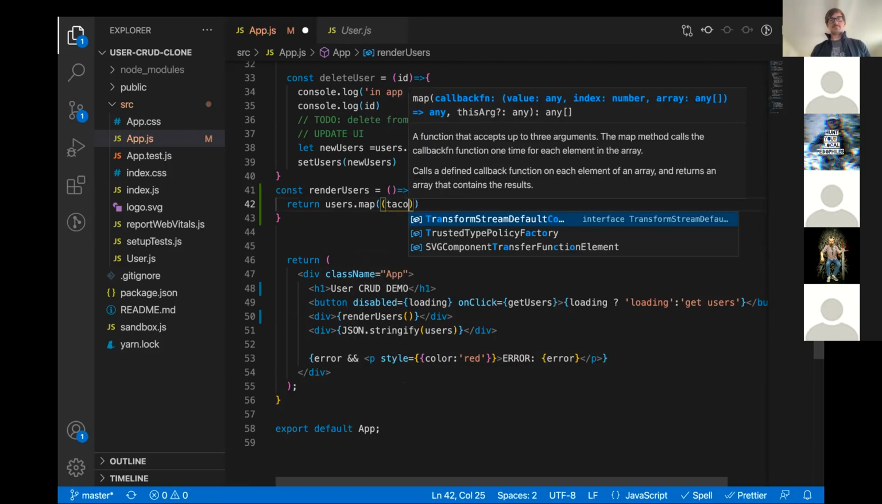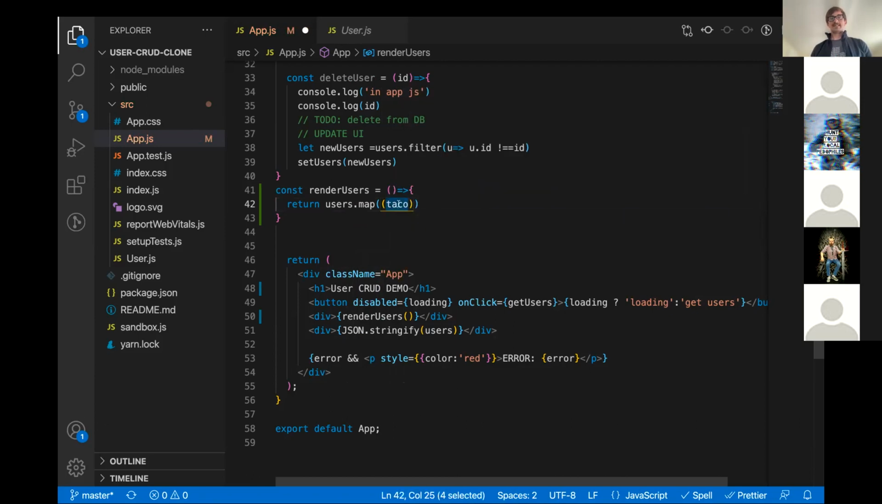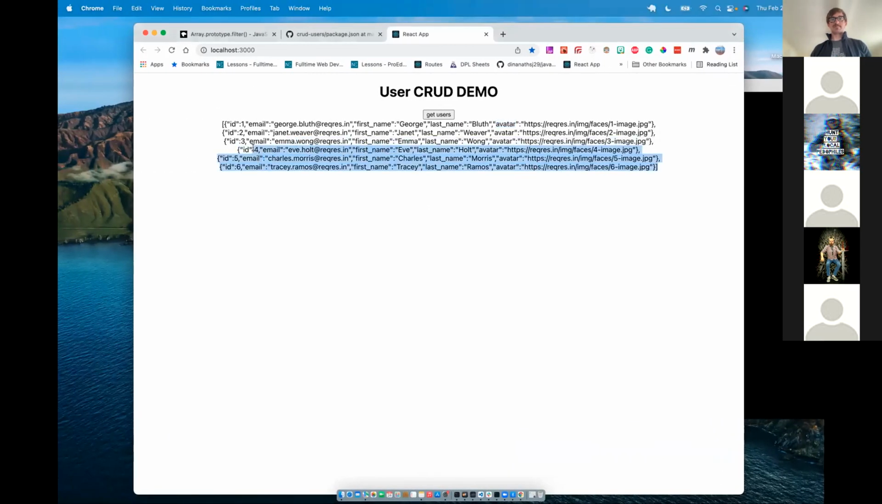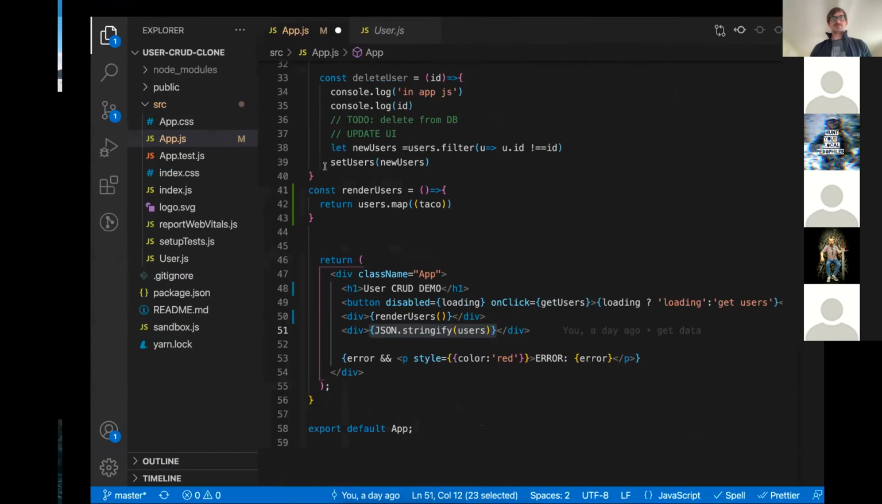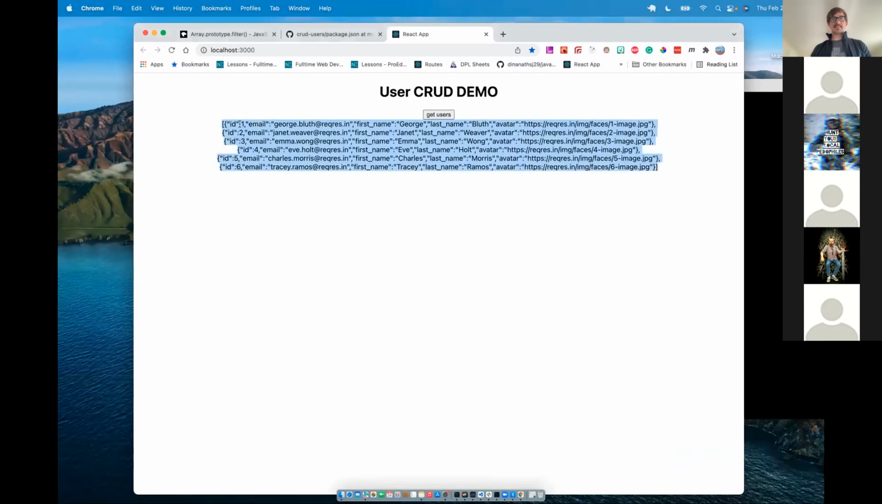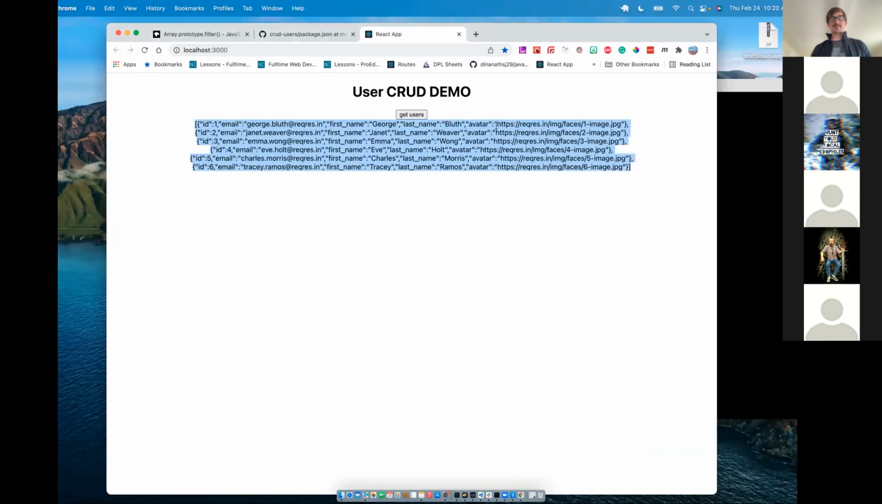Let's just do taco. What is taco? Here I'm stringifying users so I can see this array of users. That's my users array. So if I do users.map and I call this taco, what is taco going to be? That's just a user. It's going to be a user object that has ID, email, first name, last name, avatar.